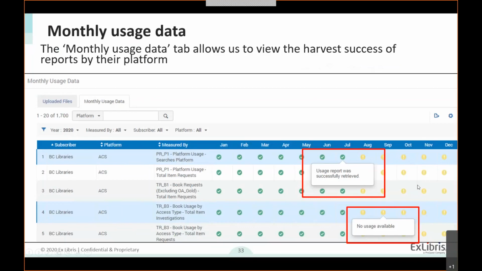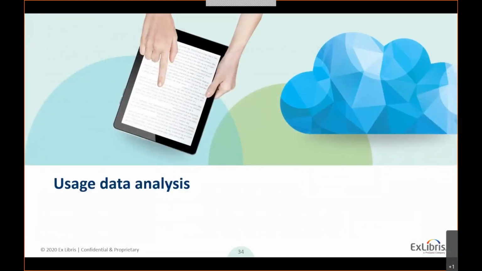Another icon that can potentially appear here, but you cannot see it now, is a red icon that states that we tried to connect to the vendor, but we did not manage to connect. So if you see a red icon, you need to know that the issue was on your side. But if you see a yellow icon, you need to understand that the data was not yet ready on the vendor side. I think this is everything that I had to show.